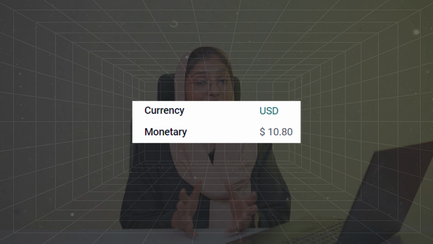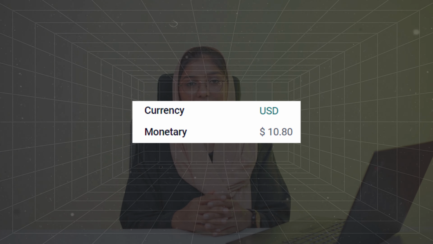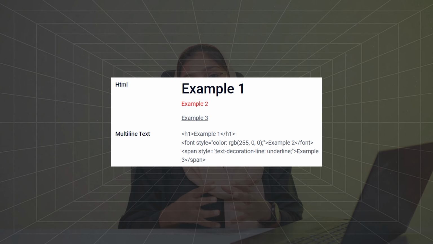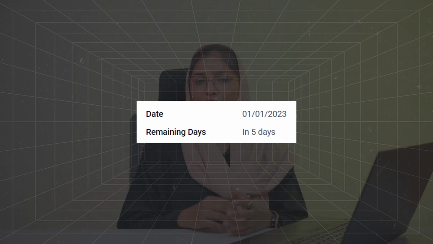Monetary field is basically used for setting all types of monetary values. Basically, it is used to represent currencies and their value. HTML field adds a text that can be edited using the Odoo HTML editor. The date field is used for getting the date in the calendar. You can also get the remaining days from a calendar, and this date field will have the type as date itself. So these are some of the fields that come under the simple fields.